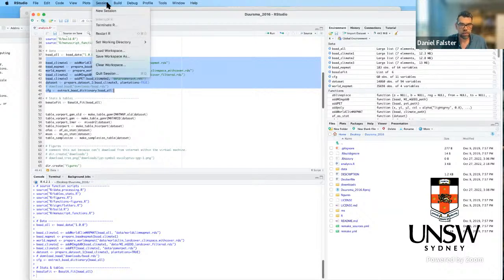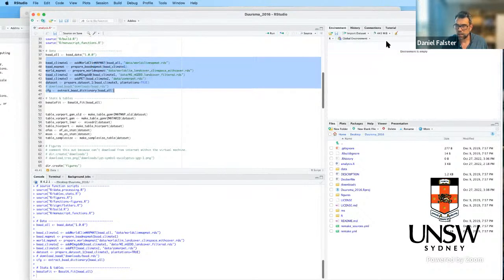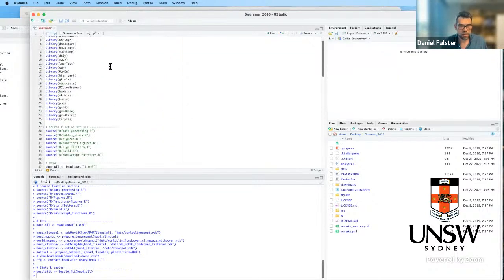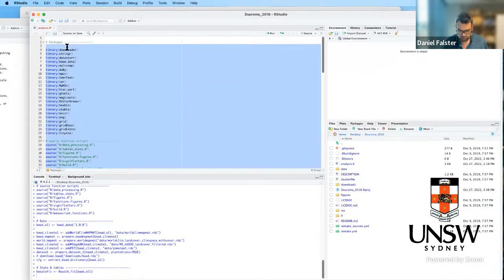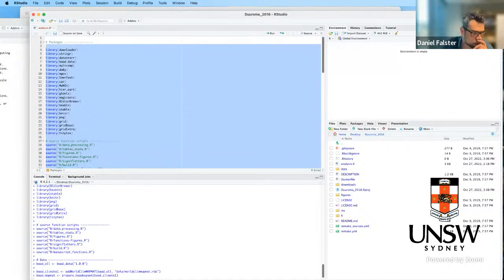A lot of people might be familiar with the idea that you can clear the workspace. That's another way to rerun. You don't need to restart R. Basically, now I need to rerun everything again if I want to keep going.